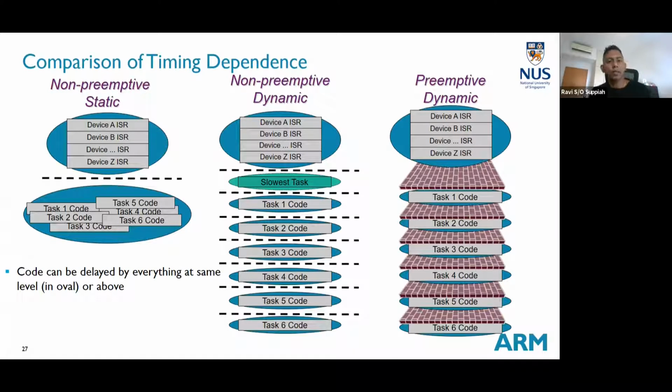In terms of timing dependence, for a non-preemptive static scheduler, every code runs to completion and then the next code runs in a very systematic order. So the amount of time that you take is basically everything put together. But in a non-preemptive dynamic scheduler, when task one is running, it will run to completion, but when I finish task one, I cannot say that I'll go to task two. When I finish task one, I may jump to task five.